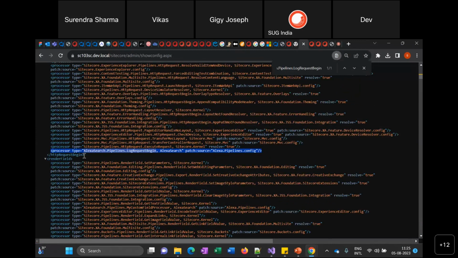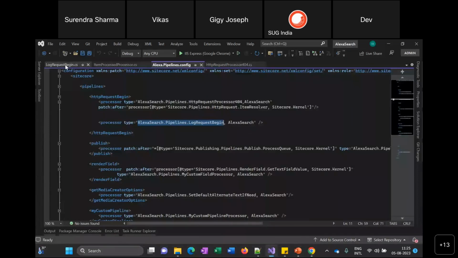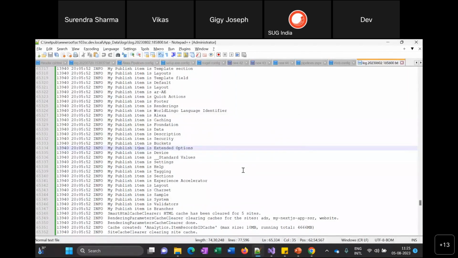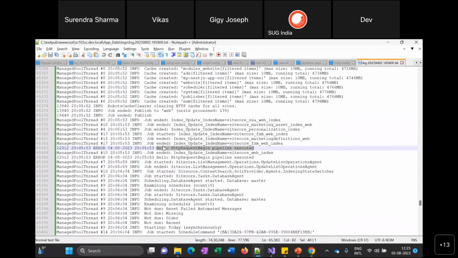Okay. So if you are not specifying where exactly the processor needs to be added, what Sitecore will do is, by default, add it at the last. Okay. So now you can go there and check this information in your log files. You can go there and try to search it. So you'll get something here that, yeah, this is going to be recorded here. Okay.